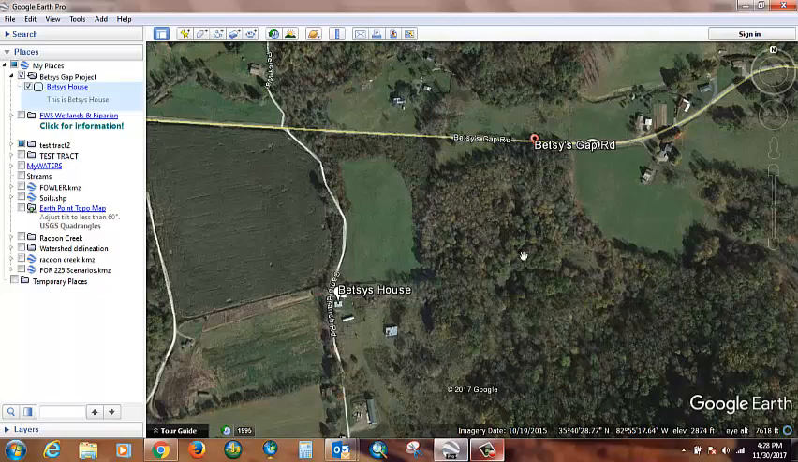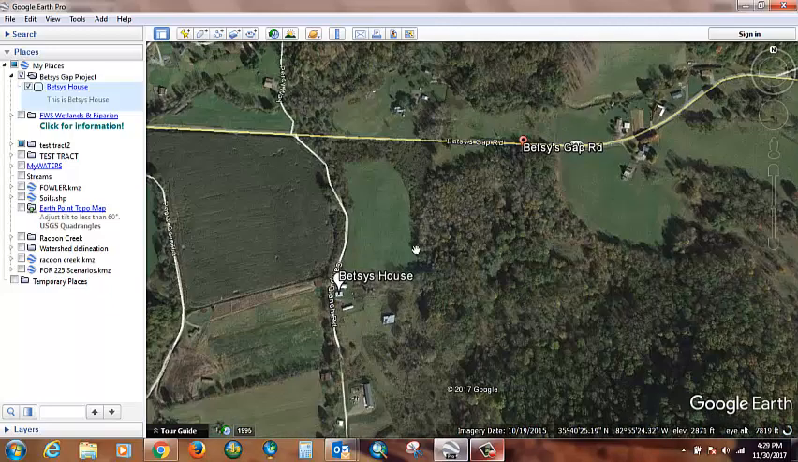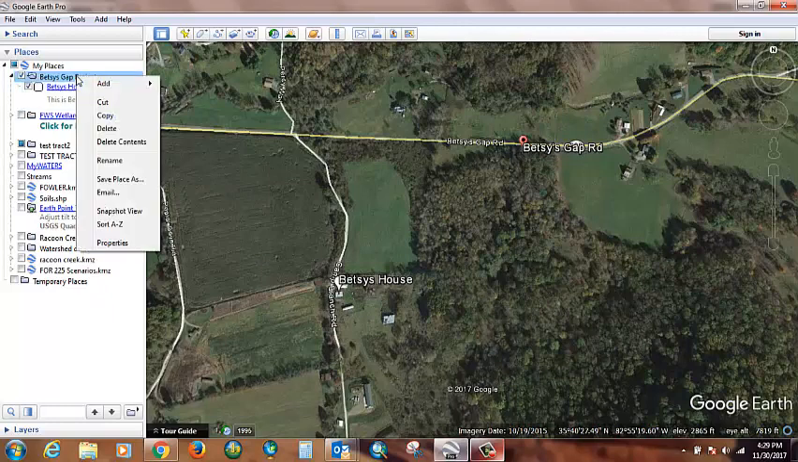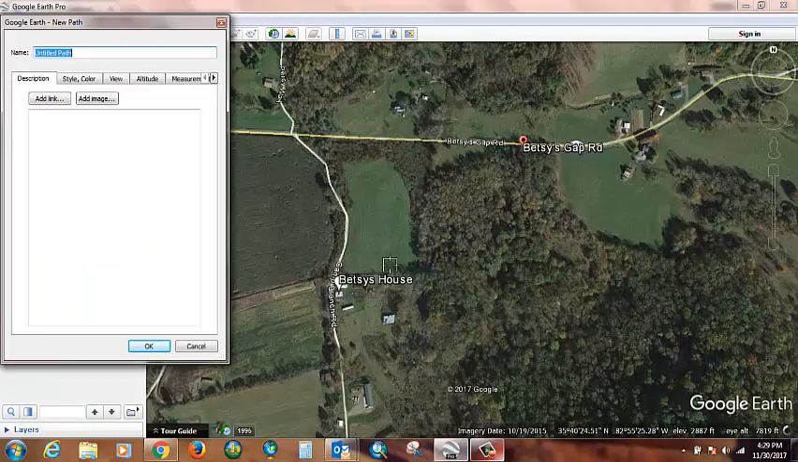All right, so the next thing I want to do is create a line, and I'm just going to pretend that she's got a trail, an old horse trail or something that goes around through her property like that. So I'm going to go ahead and add a line feature that depicts where that is. I right mouse click on the folder again, go add, and this time I'm going to do a path. And notice I've got my little cursor. It's ready. It's in edit mode. First I'm going to give it a name. We'll call it Horse Trail.